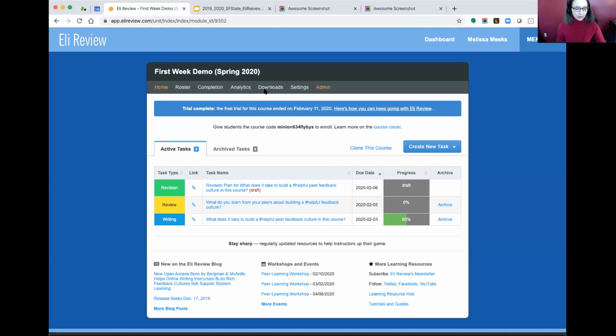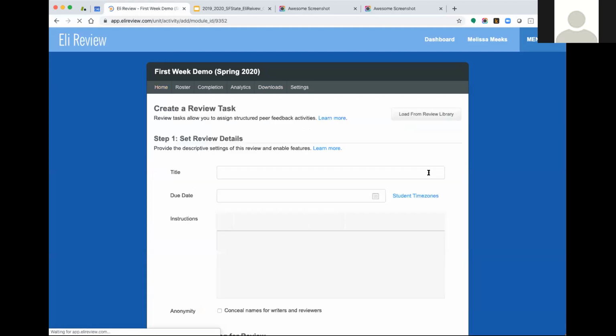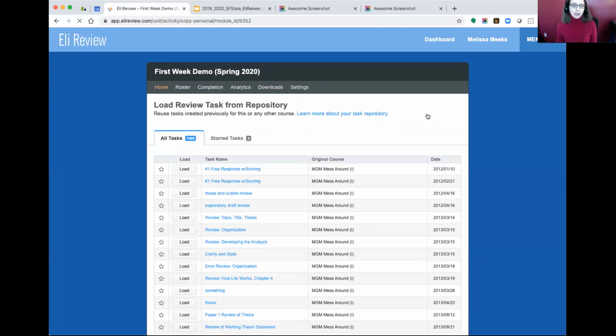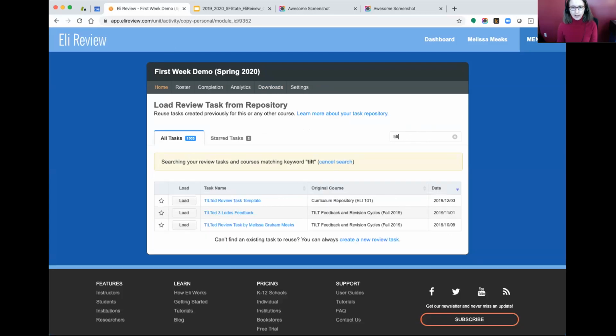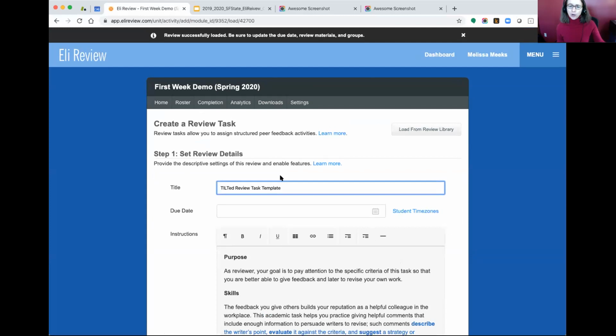And the way you get to it is you would come into your course and you'd create a new review task, and then you're going to load from library. That's the gray button in the top right of your screen. And then you're going to search for TILT. Now you will only have one, I have half a dozen, but the one is you pull from the curriculum repository and load, and that is your copy of this review. And the first thing you want to do is change the title.